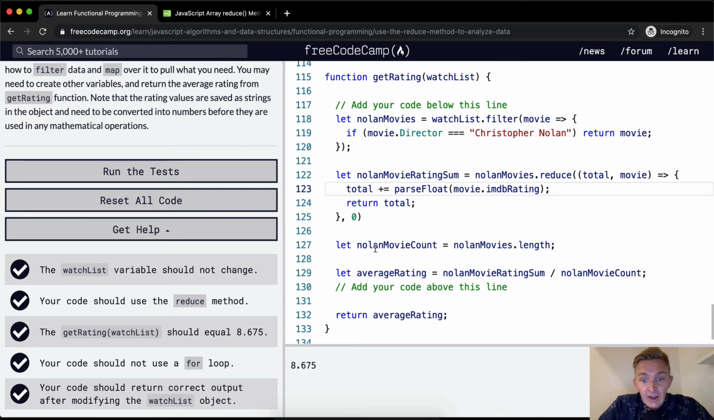Now, I actually like the way the Nolan movie count is created after we've got the Nolan movies, because we actually need to have the Nolan movies here. We need to have all the movies that he has. One thing that you could do is you could do map and then just take all the objects from there, and that might be a quicker way to do it.